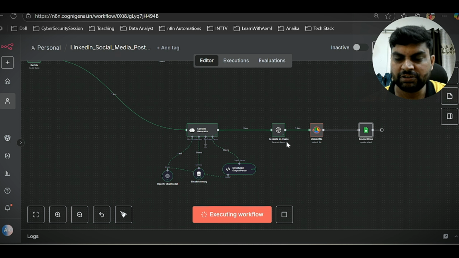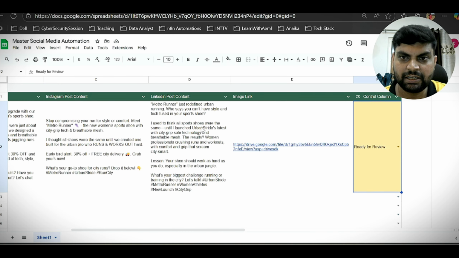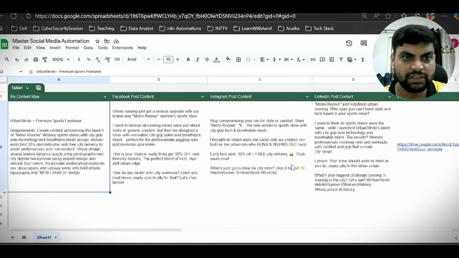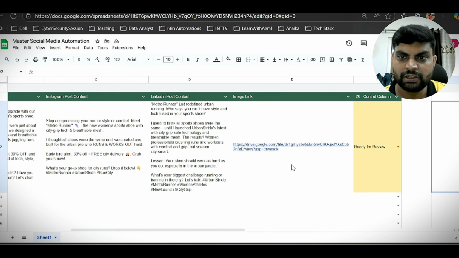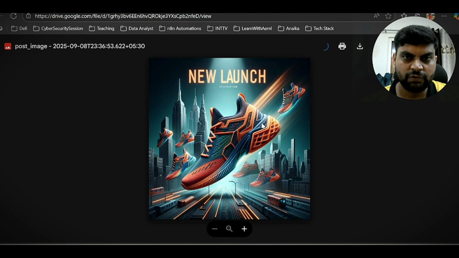And after it has generated the image, now it is uploading a file and also updating the review sheet. So let's check and see. Okay, so it has filled the data now in this. You can see here it has filled all these color values. Now let's just review this content once. Okay, so I just reviewed this content.